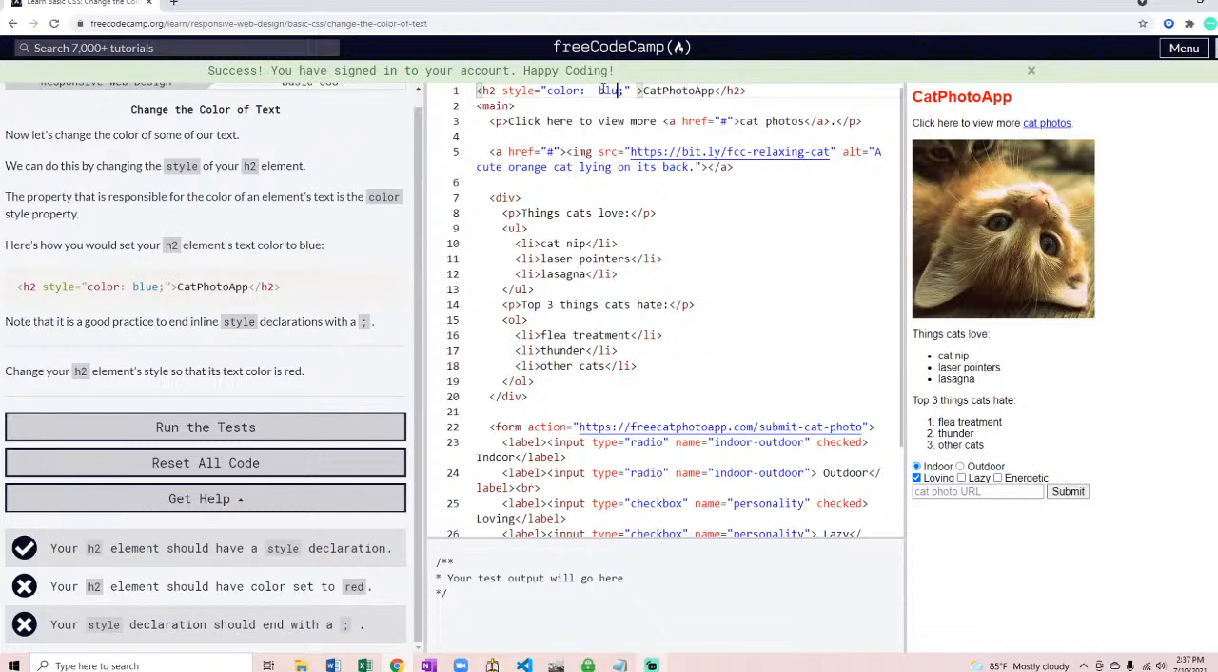And I could even say blue, green, yellow. And if I got real fancy, I could say something like RGB. And I could say, this is the red value. I want only 10 red. I want 250 green. And I want 55 blue. And that's this green color.